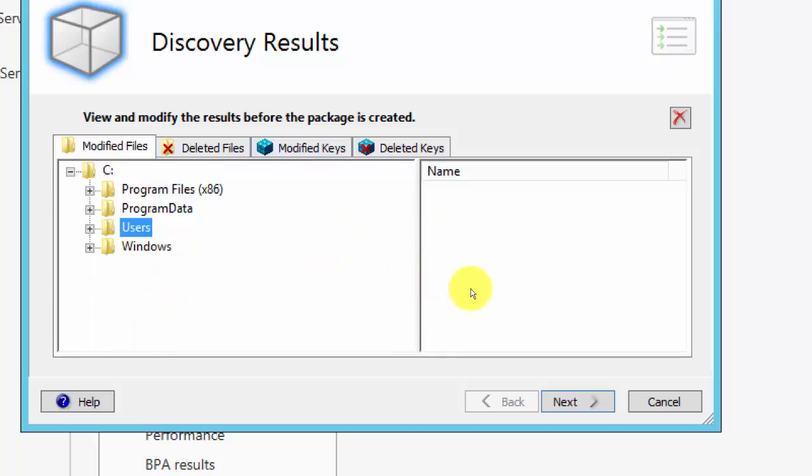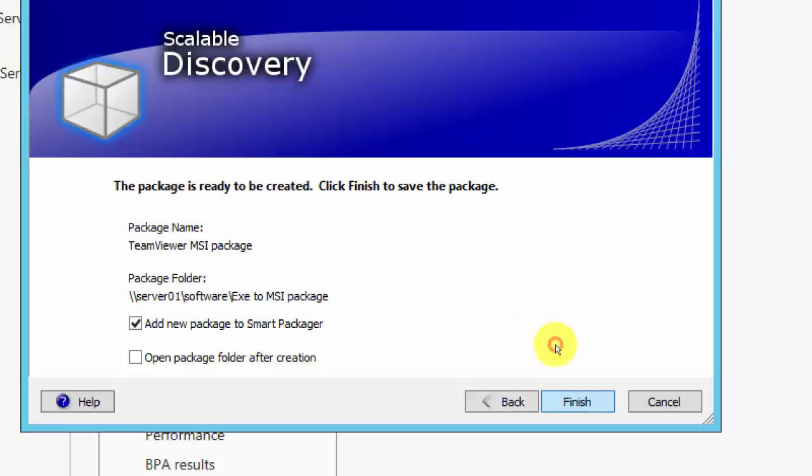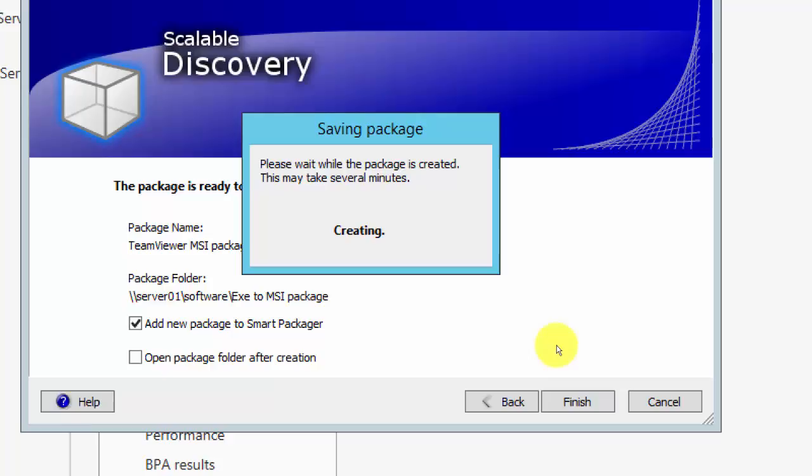That's what it recorded where TeamViewer made the modifications. Next. And then add new package to Smart Packager, and the output is this, right? Finish. So it's creating and uploading that package there, if we have the read and write privileges.